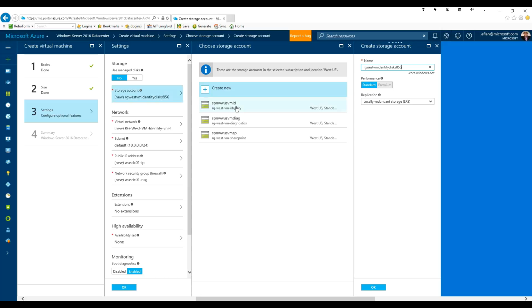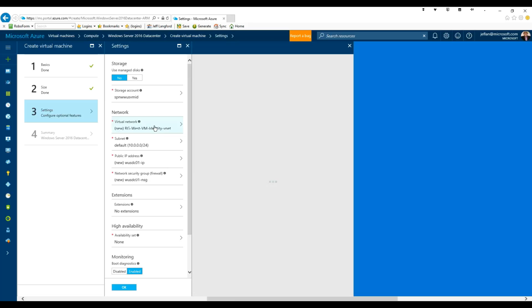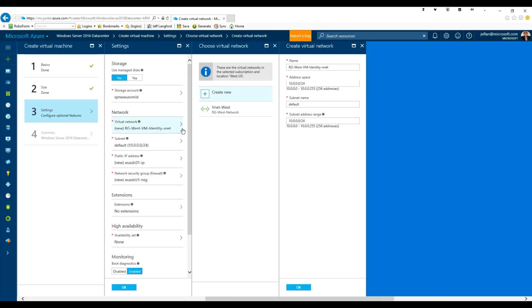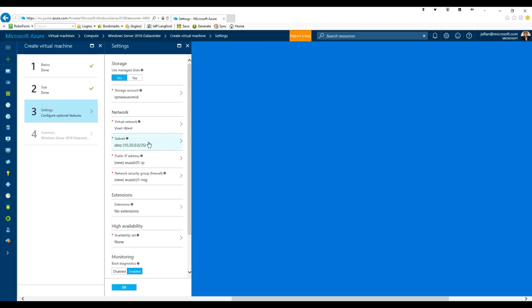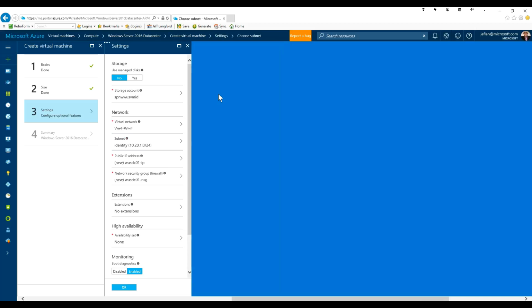Okay, and since we've pre-created these, I'm going to put in the right one. This is the ID, so that's the identity one. It's in that same resource group. Now we're going to choose network. Okay, this is in VNet West, which is what we want. Now we'll choose the proper subnet for that. This is identity workload, so it's going to go in the identity subnet.